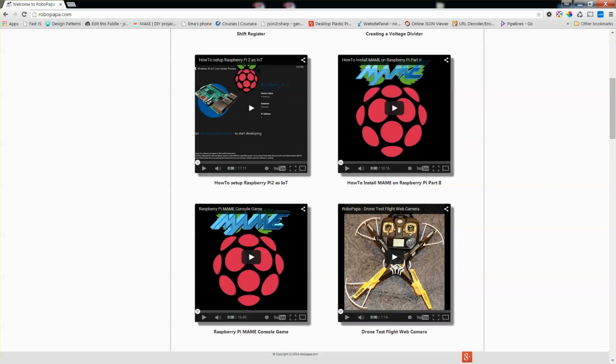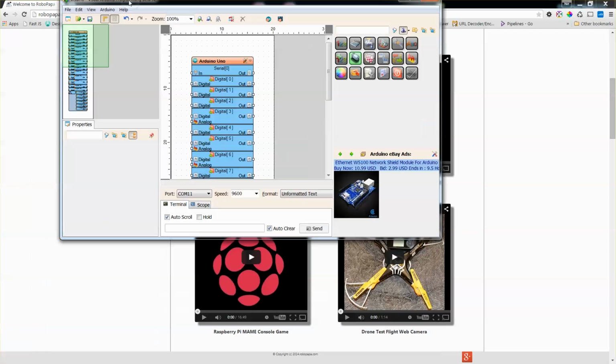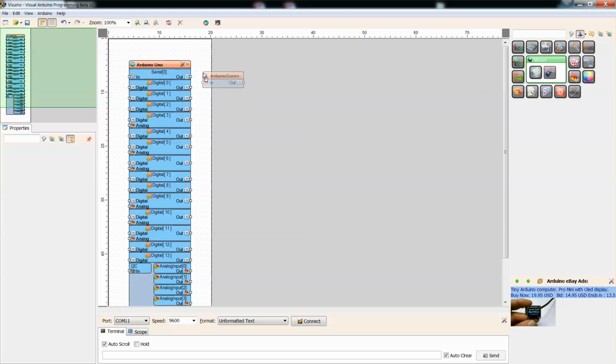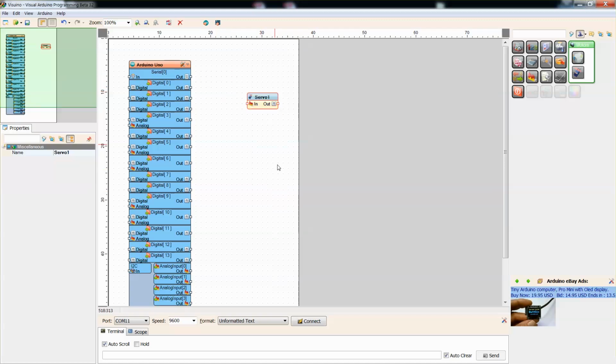Right, let's get started with the software. The software itself, its name is Visuino, and it's coming from Mitov software. It's a very cool software where you can drag and drop components to actually program your Arduino. They have a lot of components and they're still working towards increasing it. Right now it's on beta 32. That's the version that I have over here.